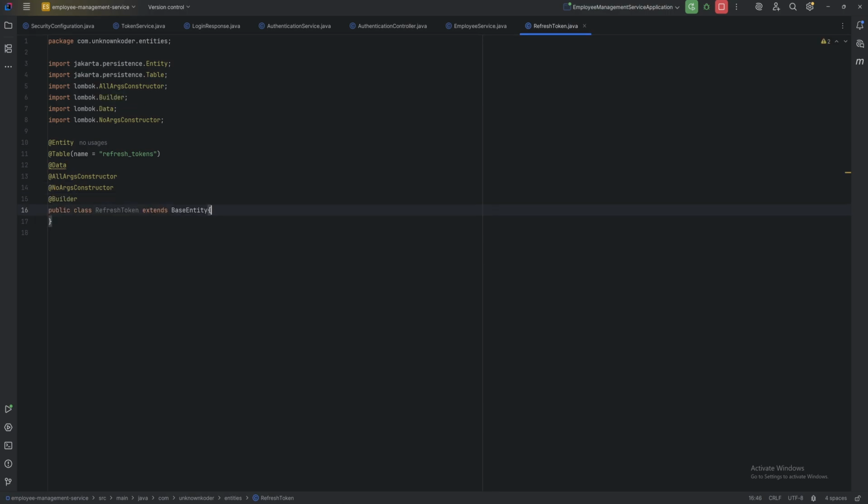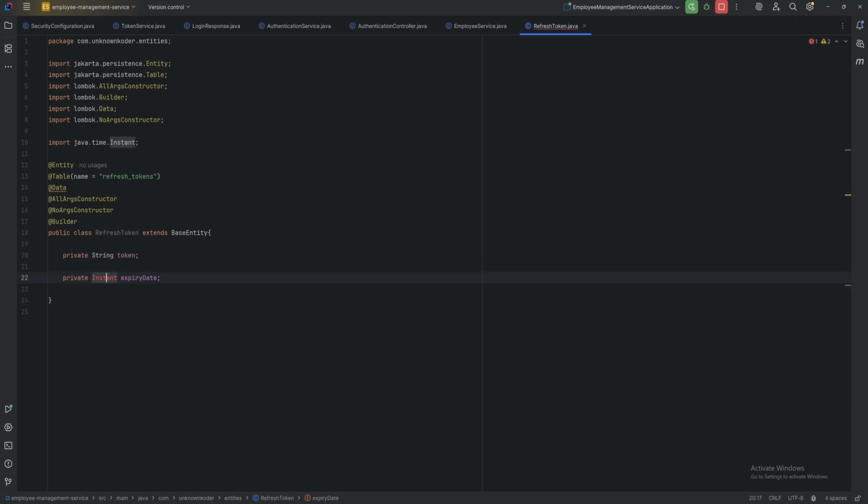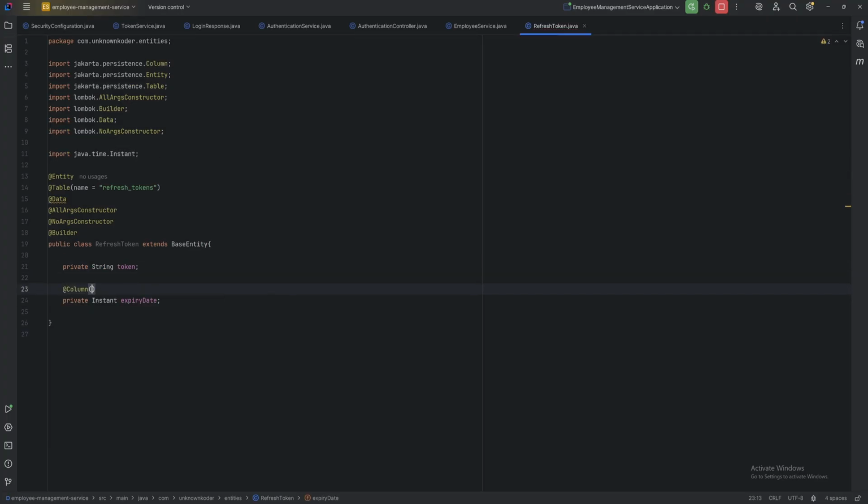Let's come inside of our class. Inside here, let's say private String token. We also want to include a private Instant expiryDate. Let's import our Instant here. And above, let's include the @Column annotation. Import @Column. Inside, we're going to say name is equal to expiration. There we go.